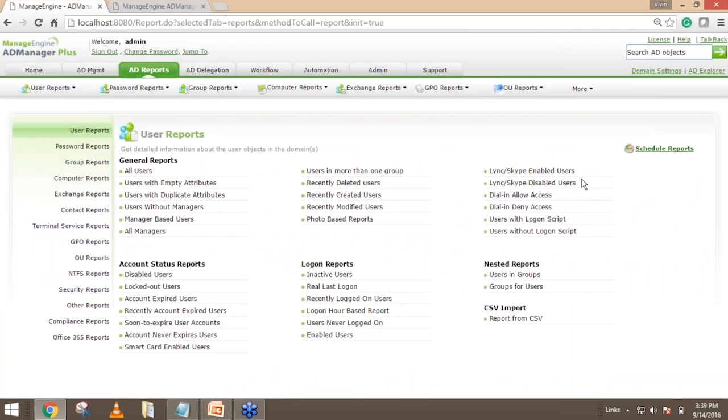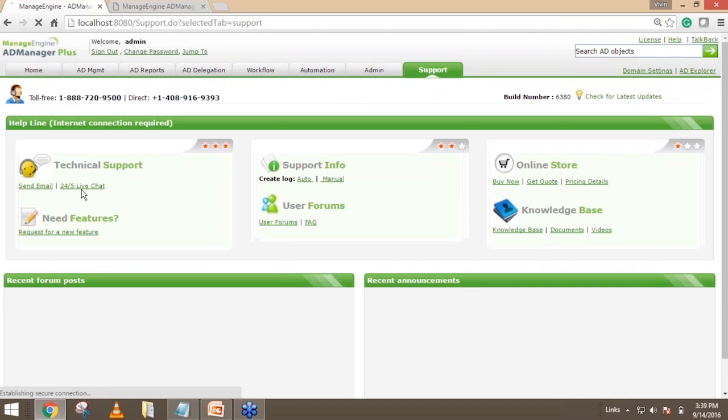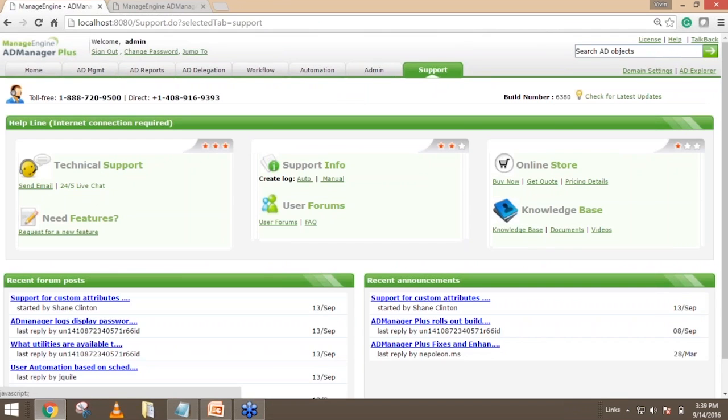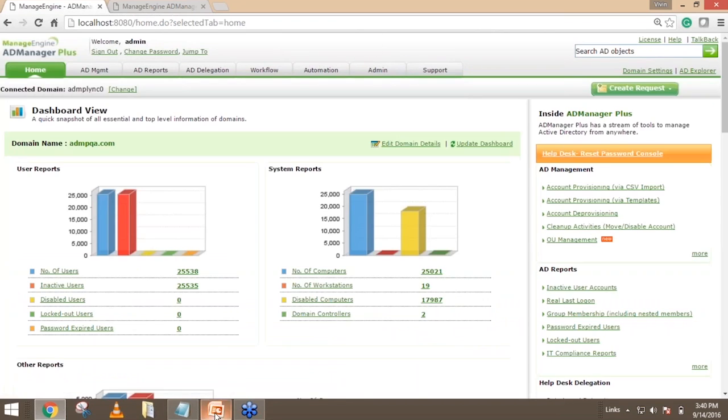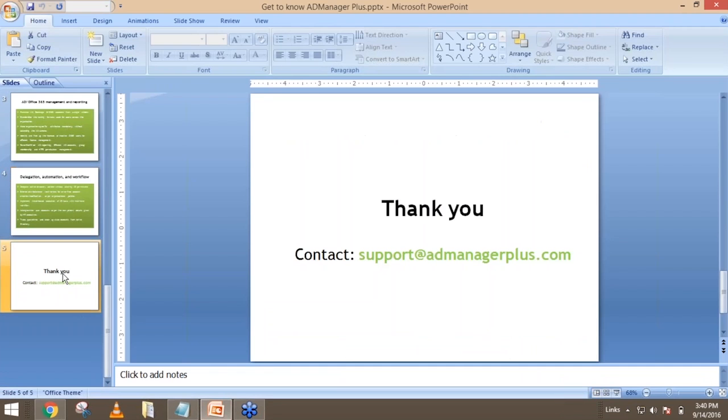Alright, now if you'd like to get in touch with our tech team here for any technical assistance related to the application, just go to the support tab. So you can initiate a live chat session with our tech team here. You can drop an email to us, or if you have a request for a new feature that is not there in the application, you just go ahead and fill the form and send it out to us. And you have our forums, our knowledge bases, and this is where you go to upgrade the application to the latest version.